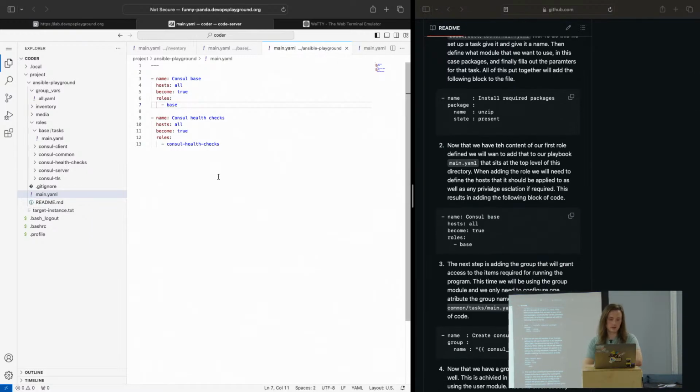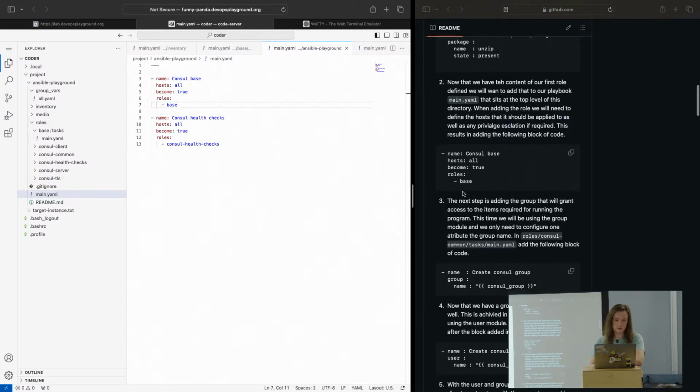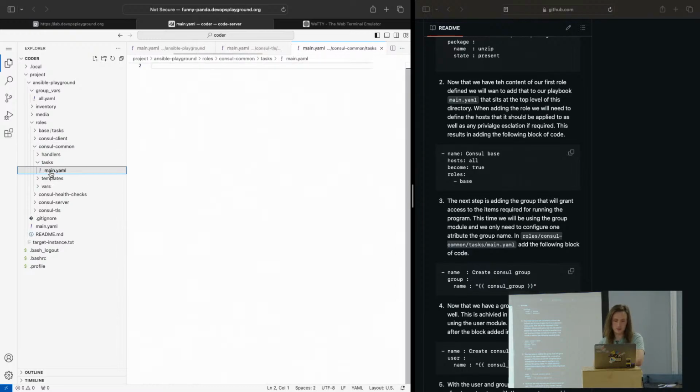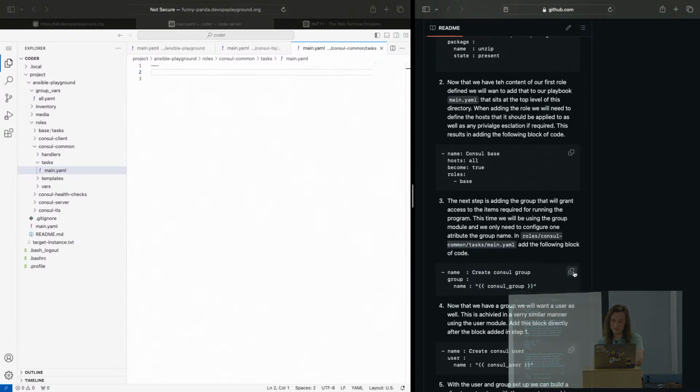So we've now got a play in our playbook. We are going to start messing around with some of the Consul config. So we're going to go into a different role this time. We're going into our consul role, and we're going into our tasks, and we have another empty tasks YAML here, which we want to populate. So the first thing we want to do is create a consul group.